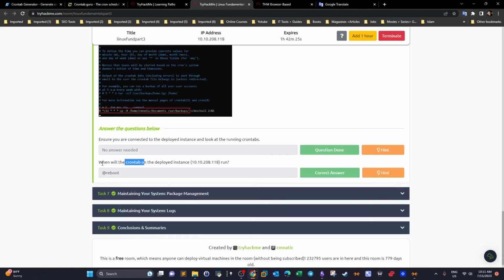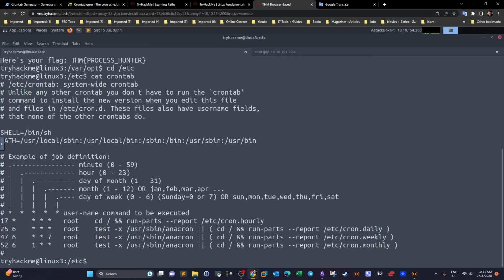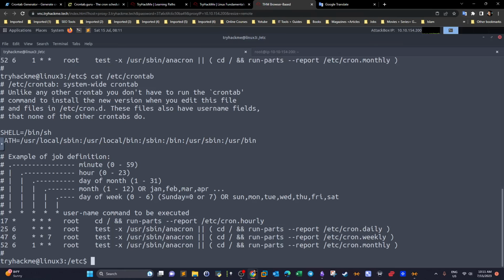Anyway, so when will the cron tab run? It is at reboot. We saw that in crontab -e. Now, where is this located? The crontab is located under /etc. So cat /etc/crontab. This is the crontab. Here you can see the syntax. Sometimes cron jobs are stored here. So you might need to run one of these 2 commands: cat /etc/crontab or crontab -e.